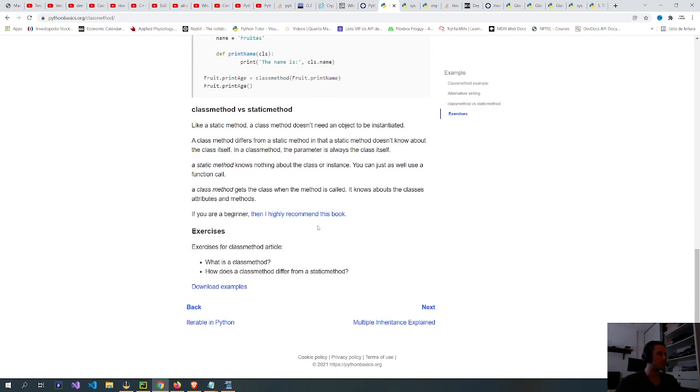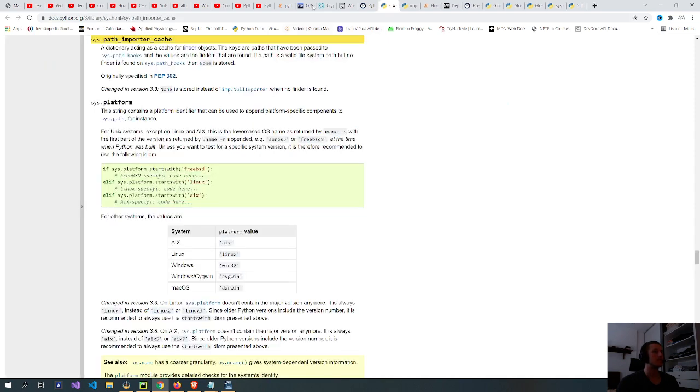Class method versus static method. Like a static method, the class method doesn't need an object to be instantiated. A class method differs from a static method in that a static method doesn't know about the class itself. In a class method, the parameter is always the class itself. A static method knows nothing about the class or instance. You can just as well use a function call. A class method gets the class when the method is called. It knows about the class. I'm going to watch a video about this. It's better.